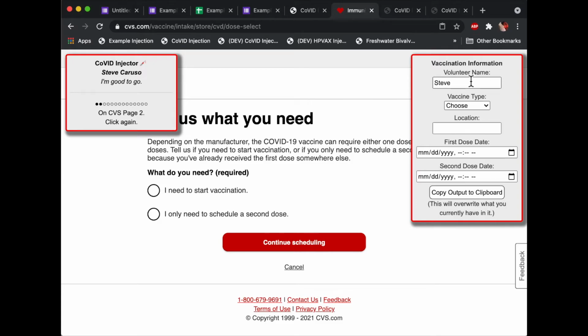Here you can record your name or some other indicator of who is filling this out. It could be like Steve for whatever organization. This will be saved between sessions, so in the future when you open this back up, whatever name you put here will still be here. It's saved on your computer.